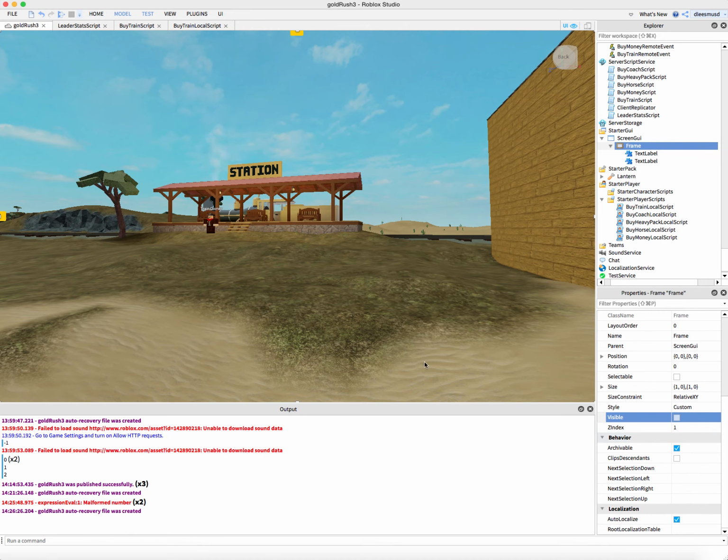Okay, so not there, and then we can go back, and if they are on the train and they're pressing like the W key or moving forward on it, then we can come back to this frame and change its visible property to true, and then it'll show on the screen. Okay, so we'll do that in the next video, but let's go ahead and stop right there.